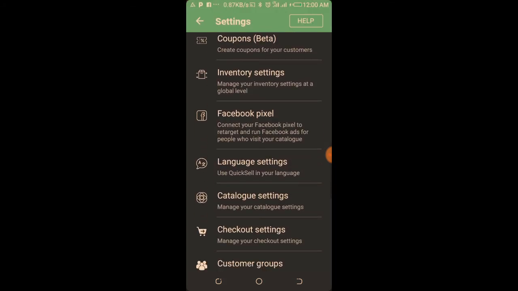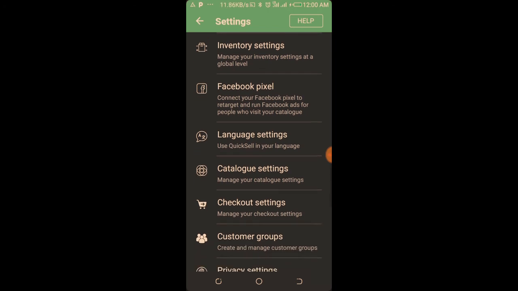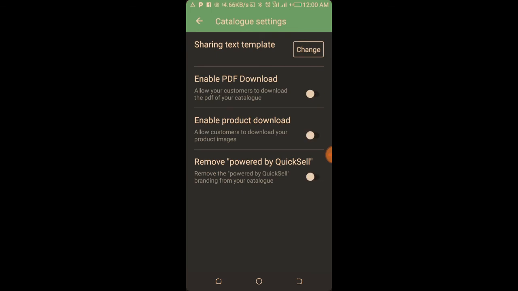Then language setting, of course, if you want to set it to another language or your country language. Then catalog setting again. So now there's enable PDF download. So if you want your customers to just download your product PDF, you can just enable it, right? You can enable products.